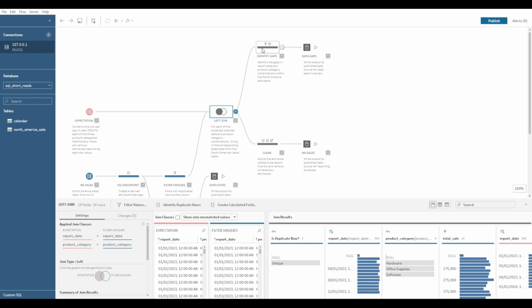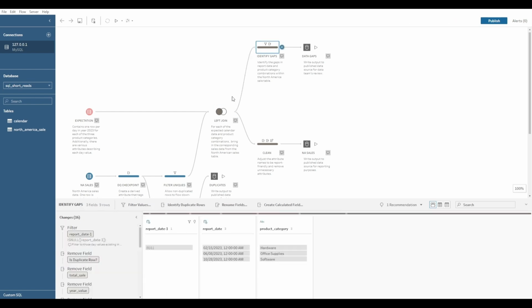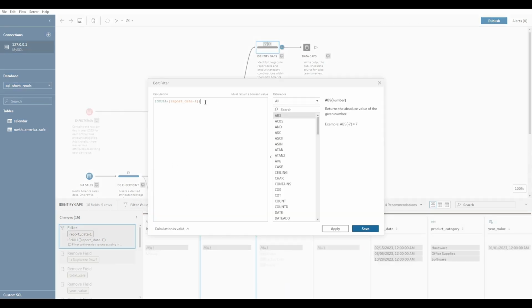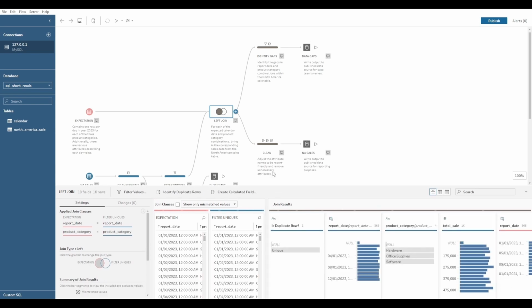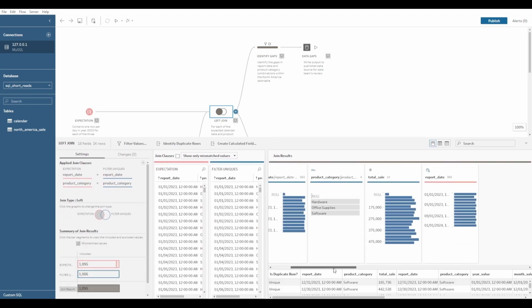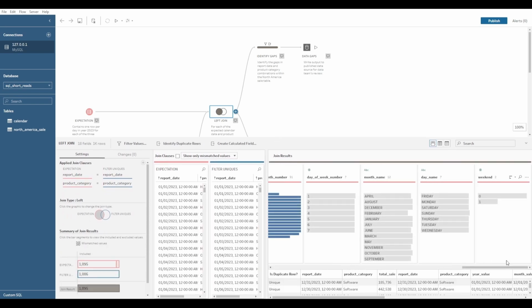It's where we identify gaps or missing data. We identify the gaps in the report date and product category combinations within the North America sales table by basically doing this, right? Is null report date -1. So report date -1, if we go back to our left join, is generated. The -1 means there's a second occurrence of a column with the same name.